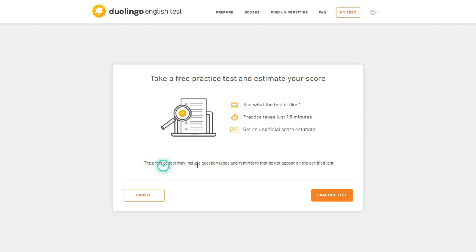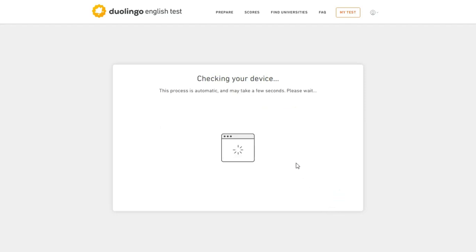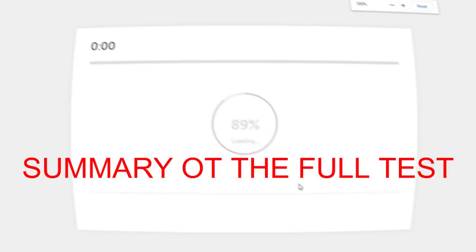The practice test may include question types and reminders that do not appear on the certified test. Maybe some of the question types you will not see in the actual test, but these are the common question types for the Duolingo English Test. Let's go without delaying. Checking your device. The test already started.